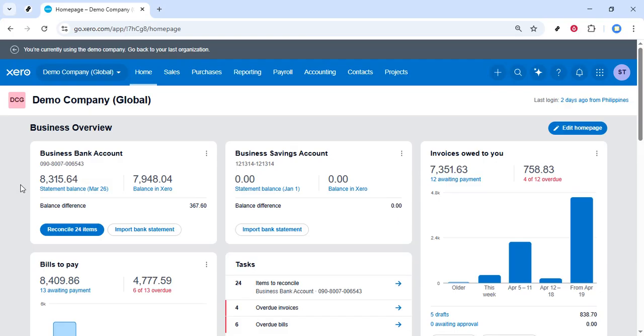Sign into your account if you're not already logged in. Make sure you're in the right organization, especially if you manage more than one business in Xero, because your inventory is specific to each organization.